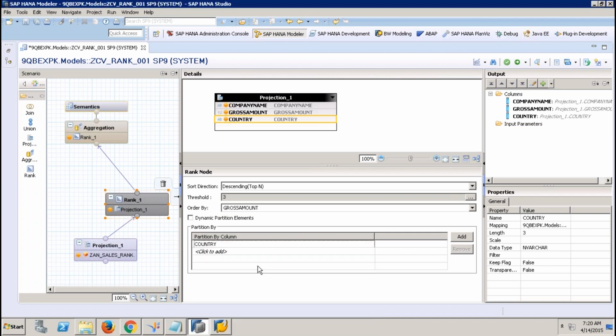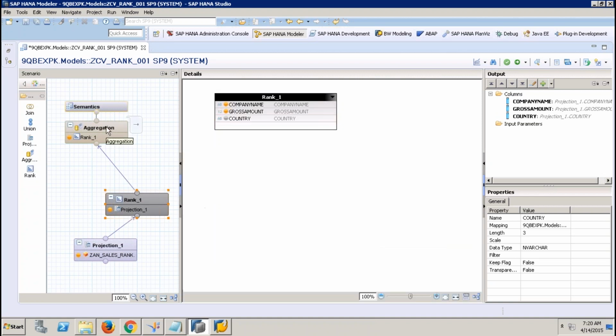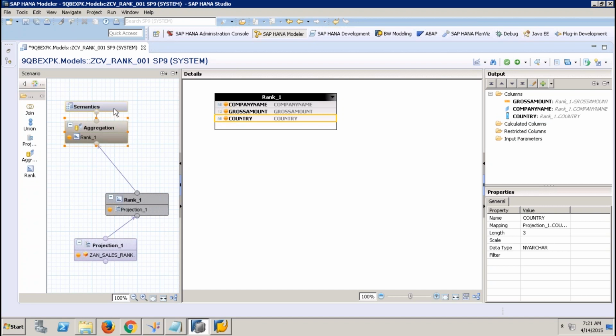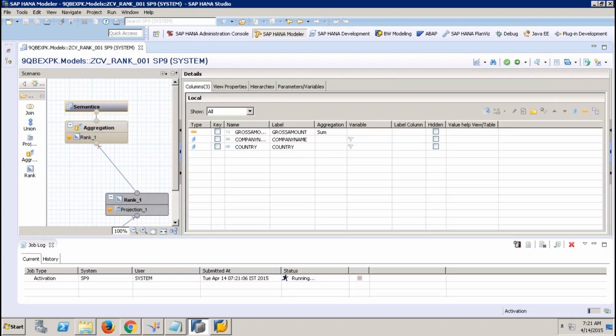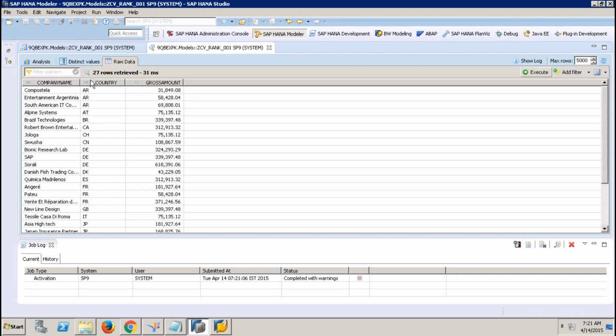It's like a window function. You remember? Partition by, order by. So first it will partition the data based on country, and within each country it does the ranking for the top 3 customers. If you see the data, for AR, Argentina, there are 3 customers. For AT, I see only one because there might be only one customer. For DE, I still see 3.